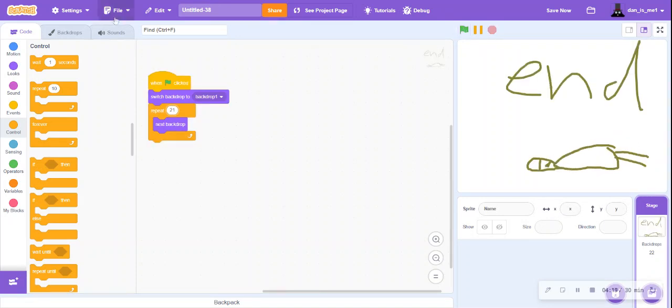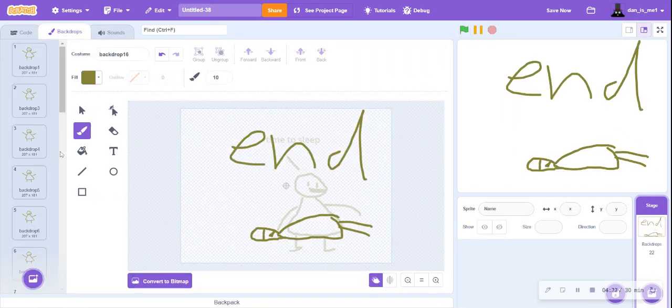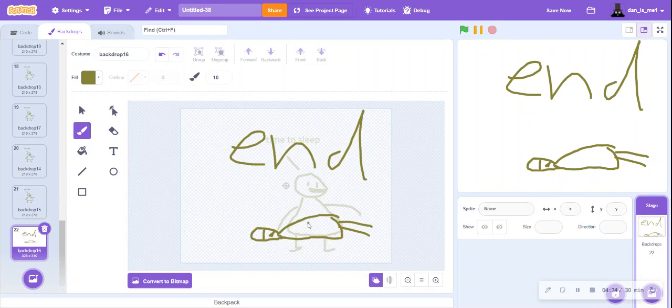Alright, time to sleep, and then he sleeps. Whoopsie, I forgot to add his hands. What is a man without hands? Or I should say woman. Alright, the woman has hands now.